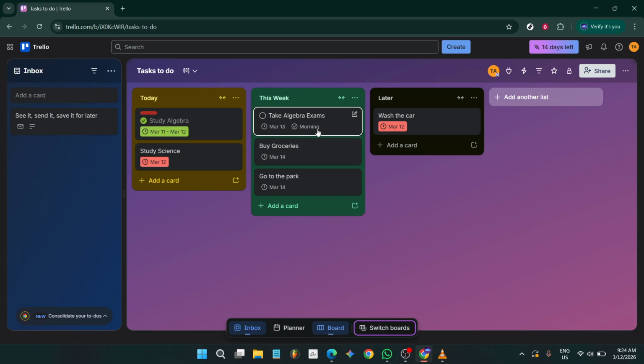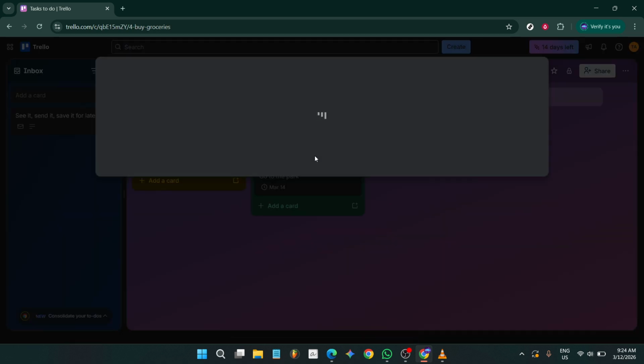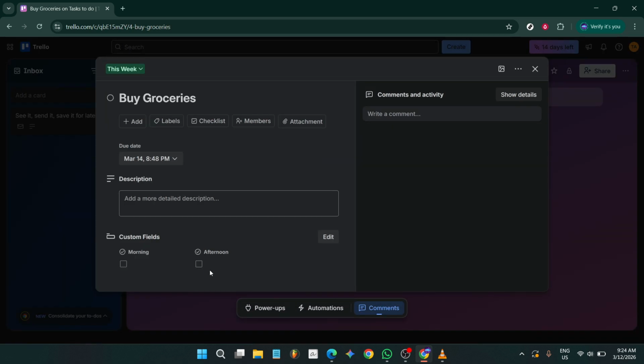Let's apply the other field on a different card so you can compare. Open another card on the same board. I'll use Buy Groceries. Inside that card, click the Afternoon checkbox to mark it. Close the card. Returning to the board, you'll now see the Afternoon field reflected on that card as well.